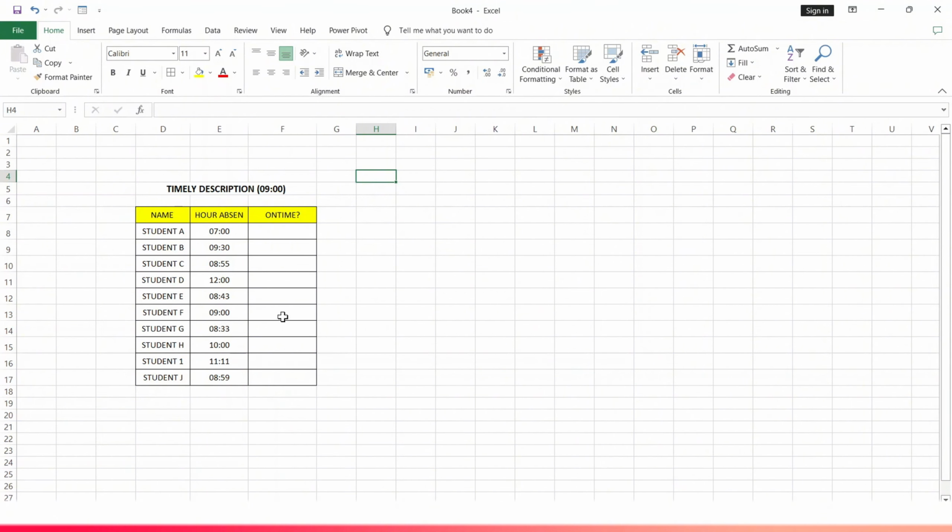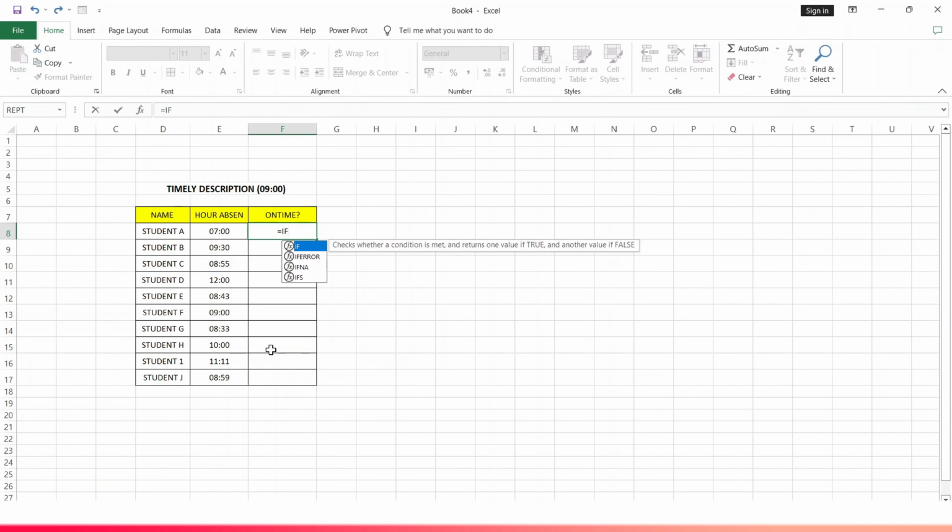Here I will create a time criterion with student tardiness using the if formula. Here is a reference for arrival time, 9.00. So for how to, tap on the On Time section cell. Type equals. Type the formula. If. Type open brackets. Enter the hour data.